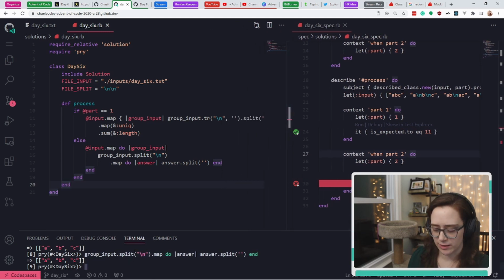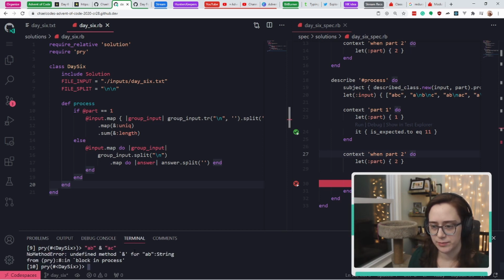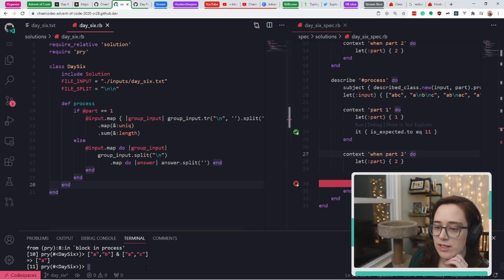Let me check something right here though. If I have AB and AC, what happens? Okay, if I have an array called AB and an array called AC, what is my result? A. So that is exactly what I want. The problem is I don't have the data in the way that I want it.